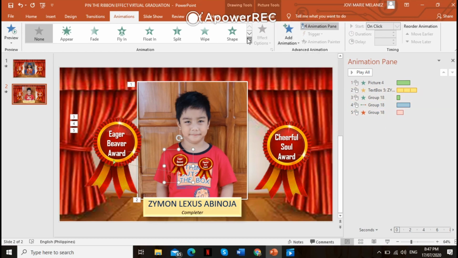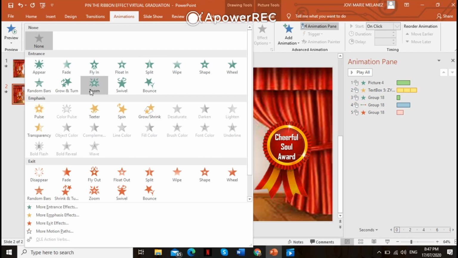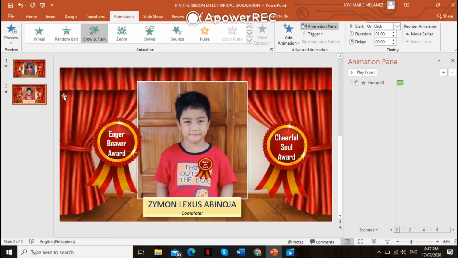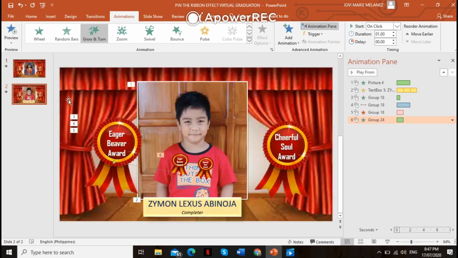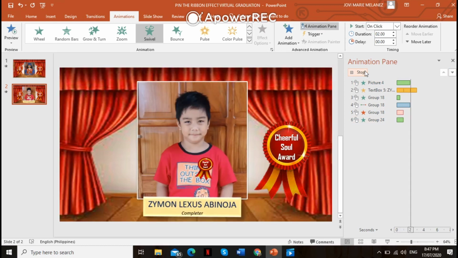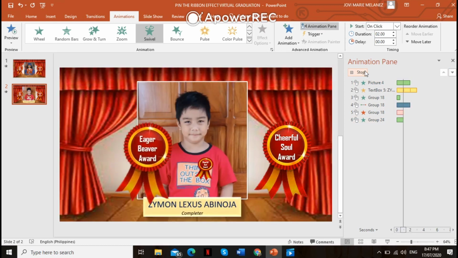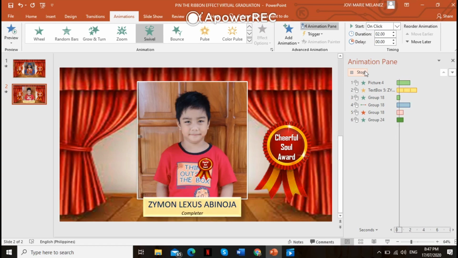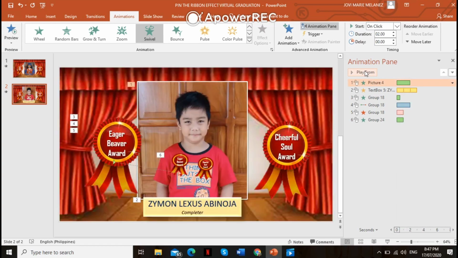Let's go to animations and then let's choose grow and turn. Okay, that should do it. Let's see all the animations from the first to the last. Let's play it from here. Alright, there you go. We are now done with the first ribbon going to the shirt of the child. It's like we've pinned the ribbon on the shirt of the child.